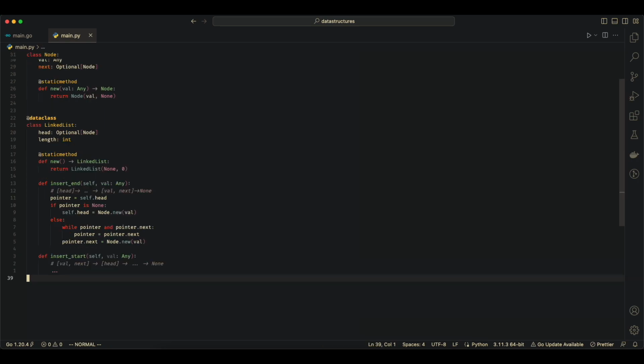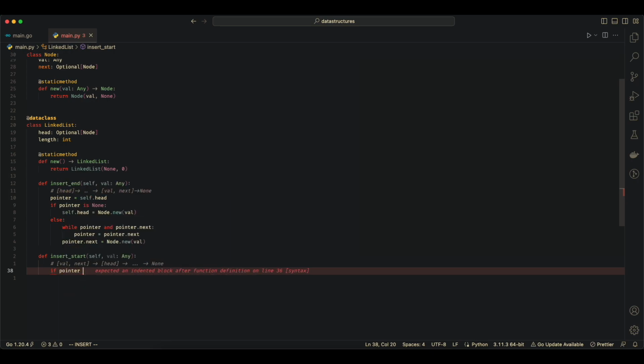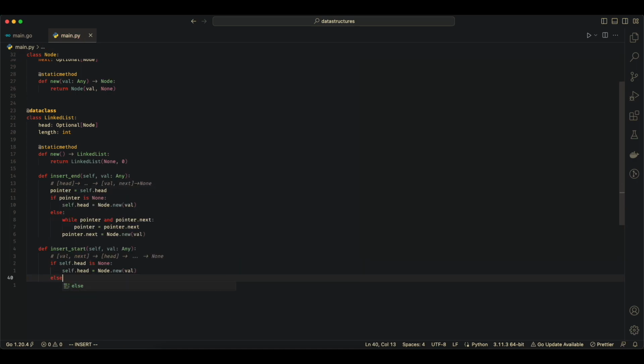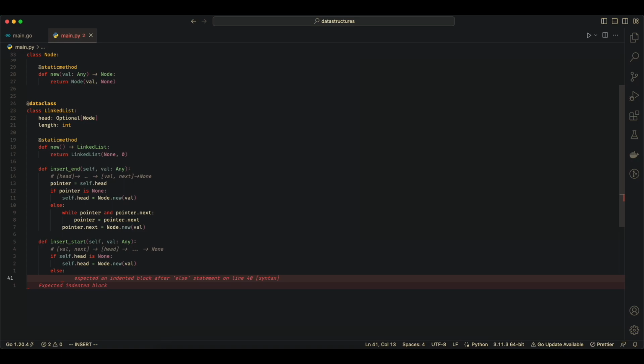And similarly, we can do it for the beginning. The beginning should be even simpler, because if self.head is None, then we just create a self.head directly. Else, we would create a new node.